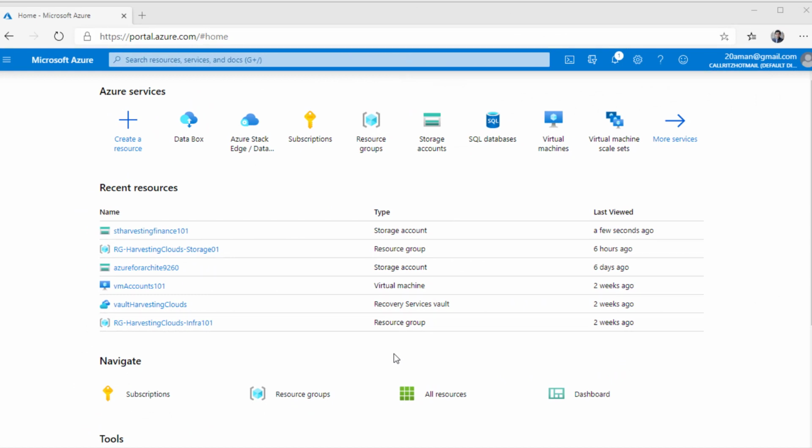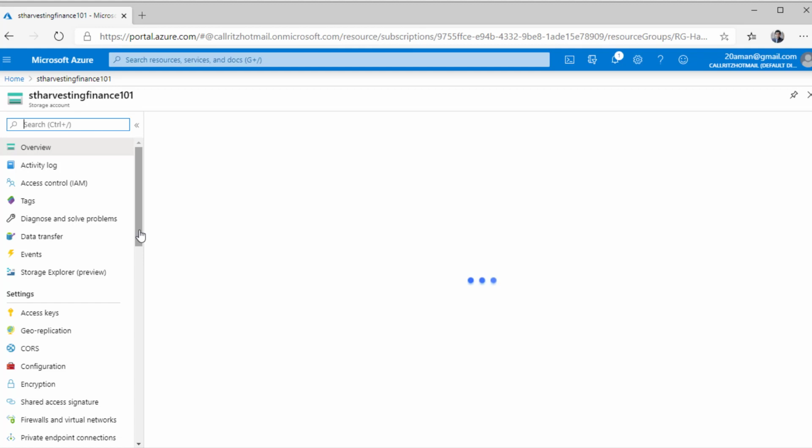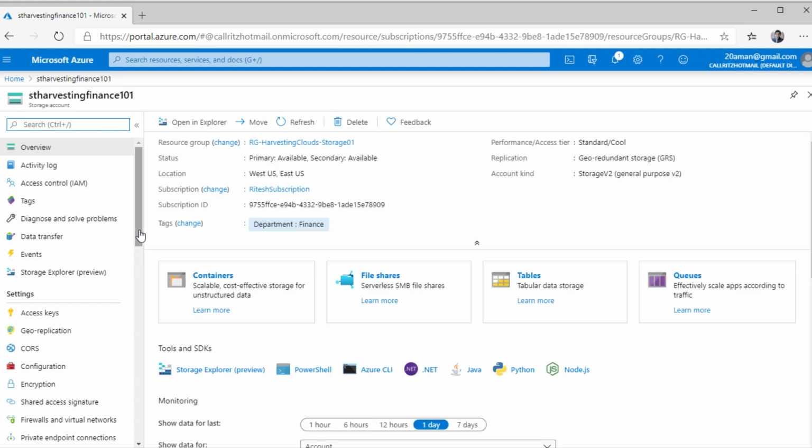Before I can jump into the Storage Explorer utility, I need some information from my storage account in the Azure Portal. That's why I'm here in the portal. I need to navigate to my storage account. Now in here, I can get all the information I need.